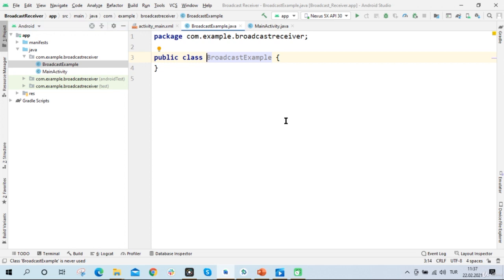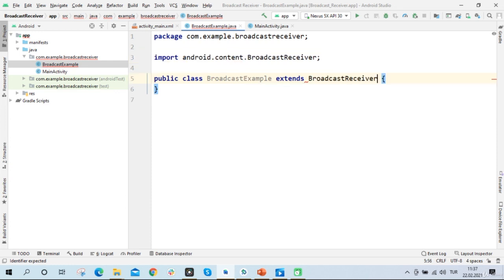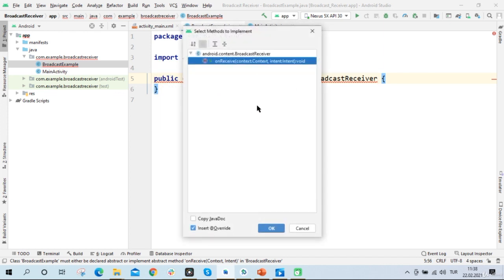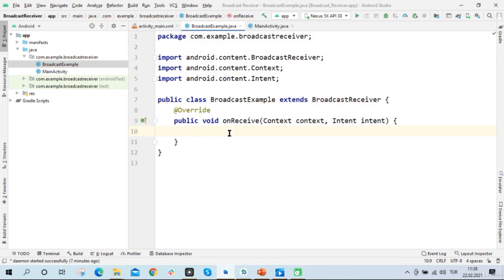So this class needs to extend the broadcast receiver class. And I'll just write here, extends broadcast receiver. Then after that, we'll need to add some important methods. I will click here and select Implement Methods. Now in here, I'll select onReceive method and click OK. Now, Android Studio added the onReceive method. So after that, I'll write my codes in the onReceive method.